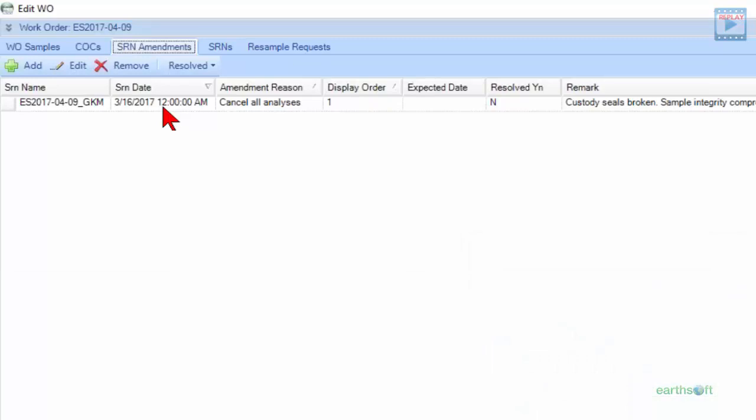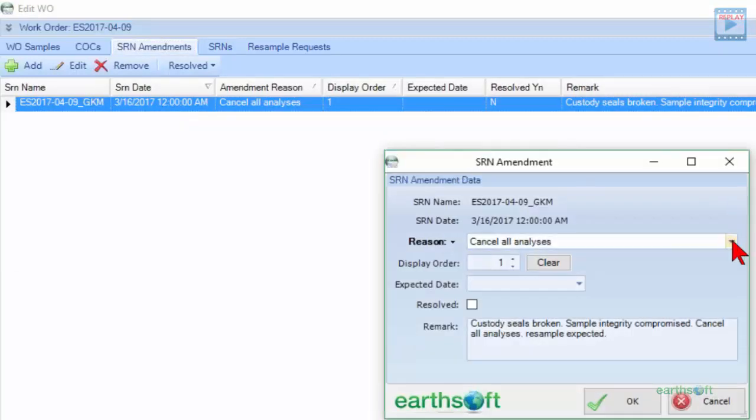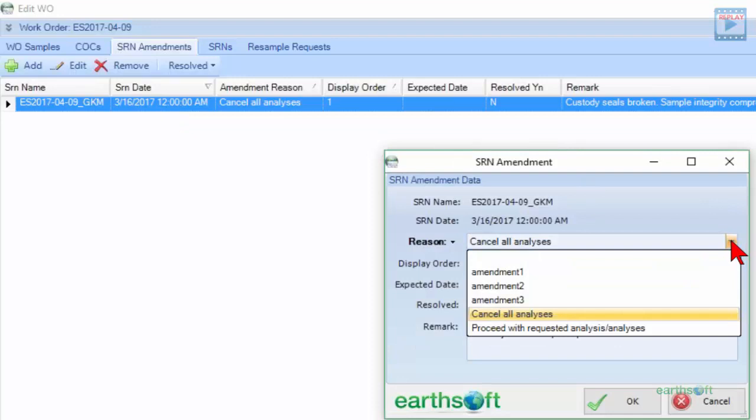And within this amendment, we have some reasons that you can set up in your RT lookup tables or on the fly right here, and essentially say, cancel all analyses with this situation because custody seals are broken, or perhaps maybe we're okay with the custody seals being broken. This is just informational stuff anyway.